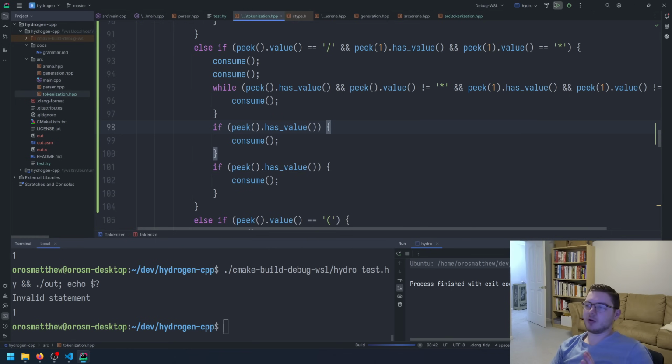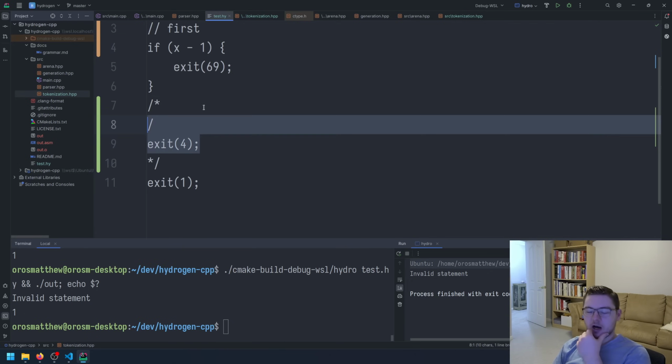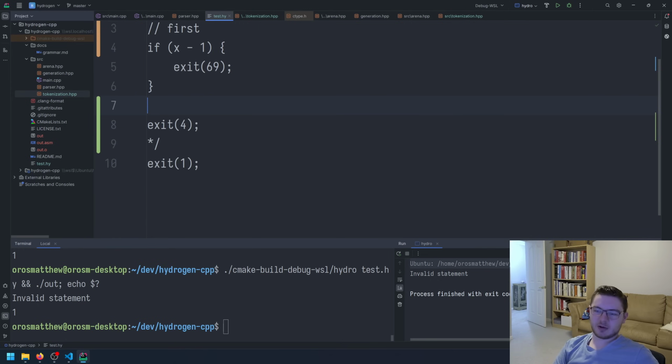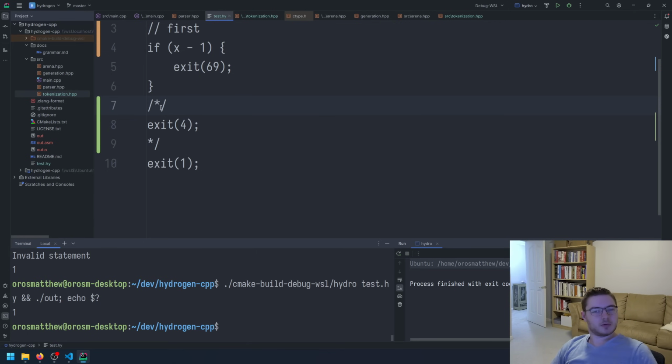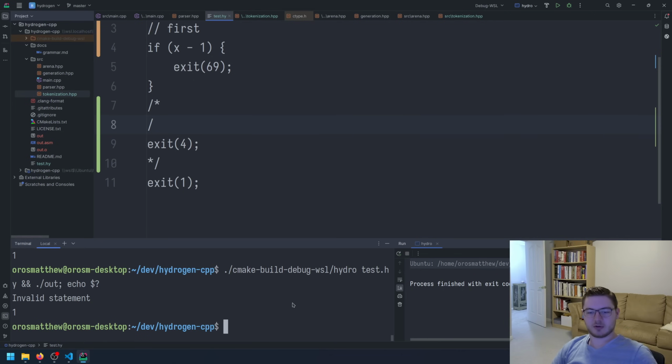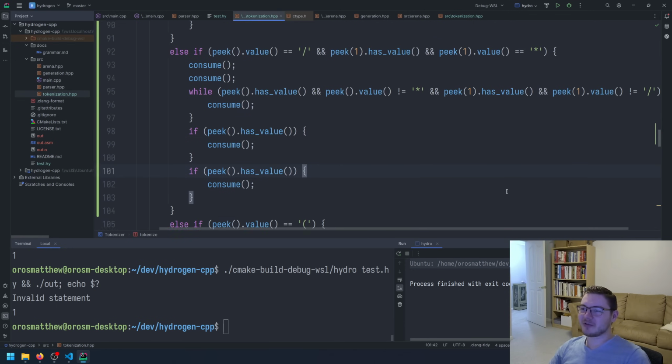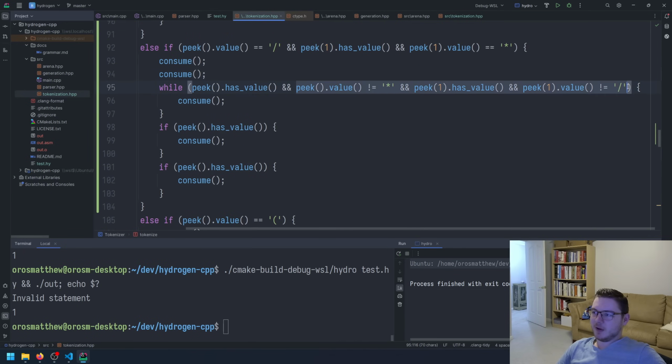what is the issue that is currently happening? We're getting an invalid statement, but I don't know why. We have a slash here. Wait, is it counting this as the end of comment? Wait, that works, but this doesn't? What? What has gone wrong? I have a feeling that something is wrong here.